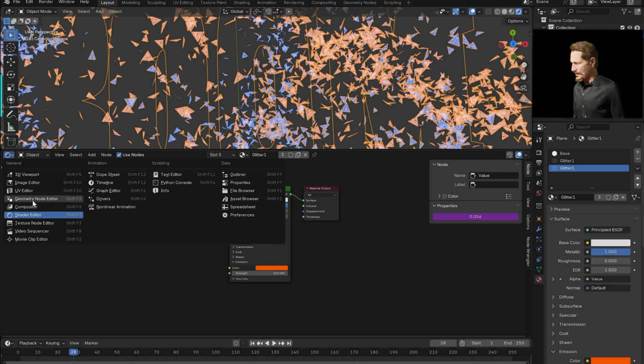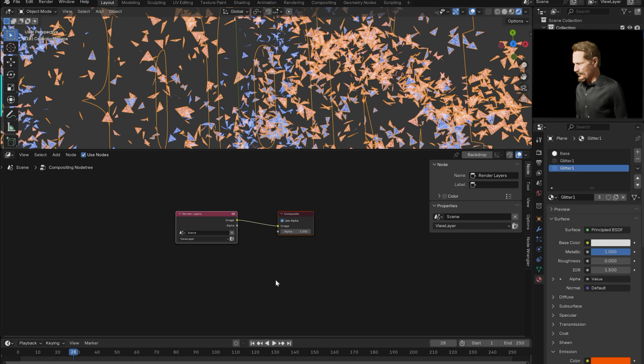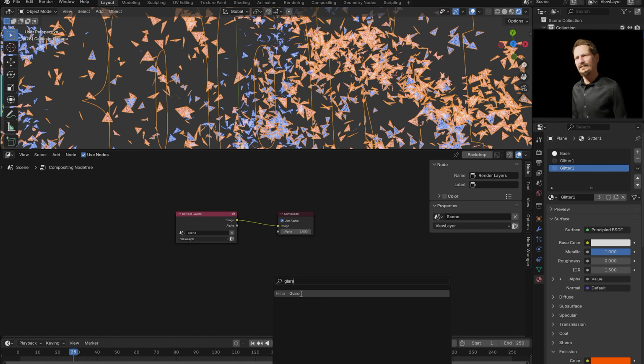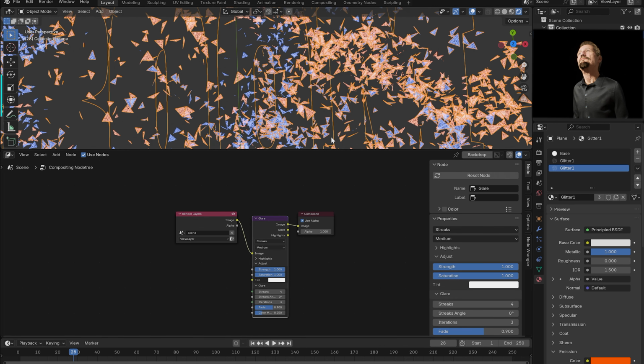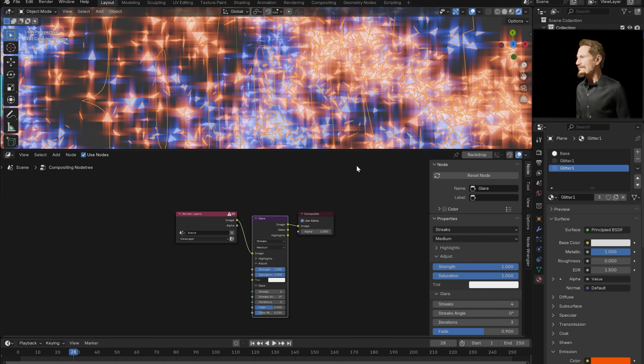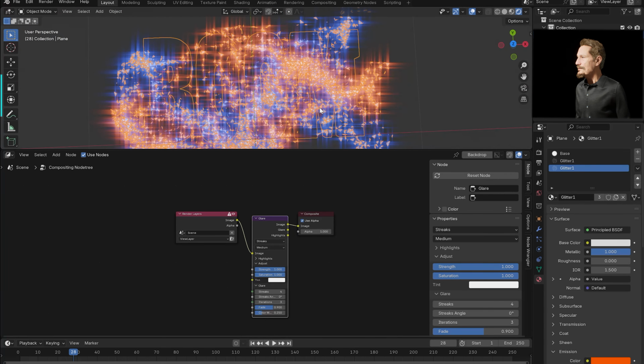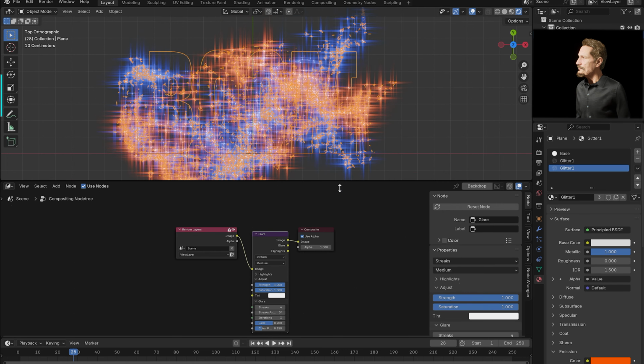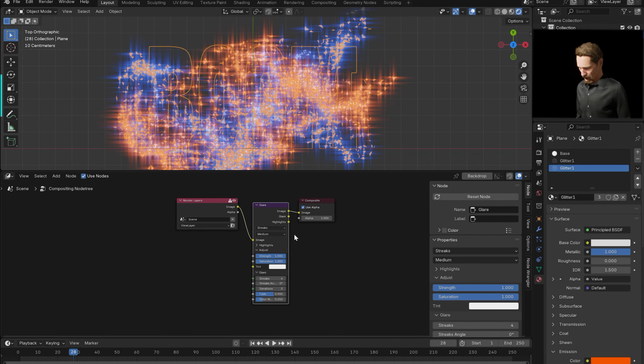Jump over to the compositor editor and tick Use Nodes. Add a glare node, and in the viewport shading, select Always, so we can see the effect. Yes, Freddy, it looks like a disco exploded. Not the effect we want. Switch over to Bloom, please.